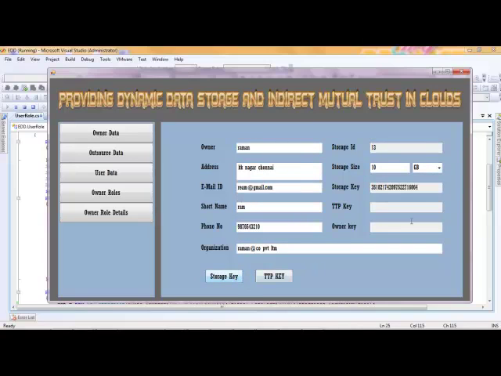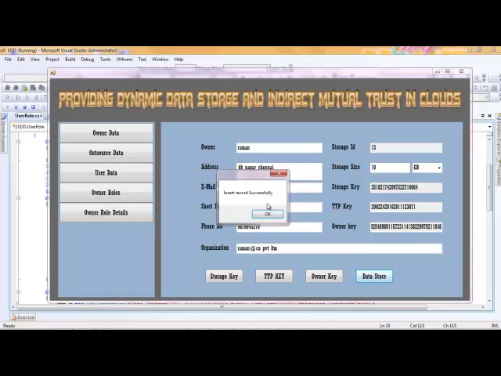First, we create the storage key of the owner. Next, we provide the TTP key. Then we create the owner key. Through this process, the data is successfully stored. The three keys are used for key rotation. Clicking on the data storage, the record is inserted successfully.